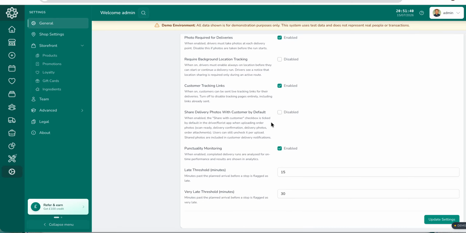Share delivery photos with customers by default. This one is if your florists are taking pictures of the orders as they're making them up, maybe because you want their pictures to go to the customer rather than the ones on the doorstep, you can enable this, and these ones will be shared with the customer on delivery confirmation. So maybe giving you more control. Maybe you've got a driver who doesn't like taking photographs, so you can take those photos as you go, and these photos will go out to the customer.